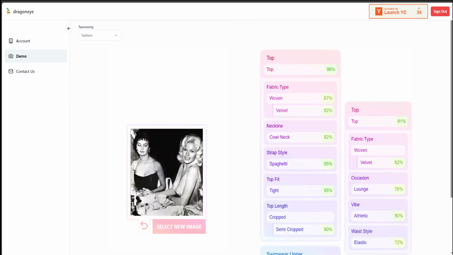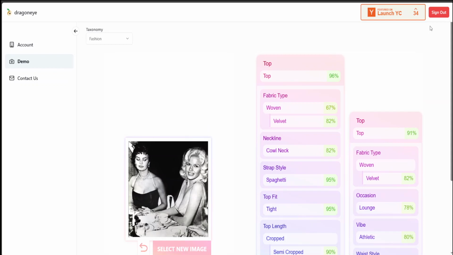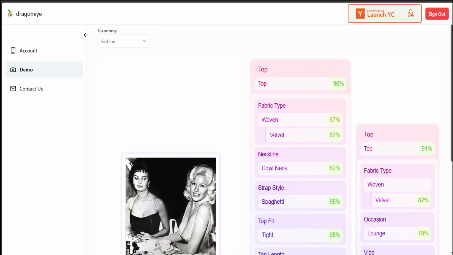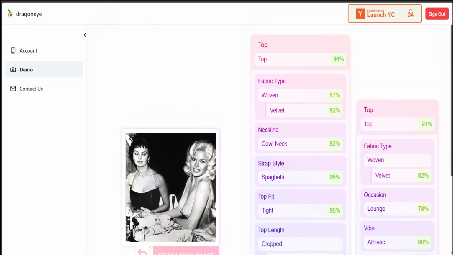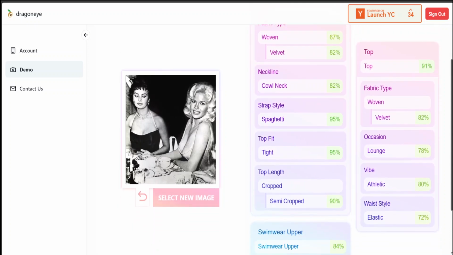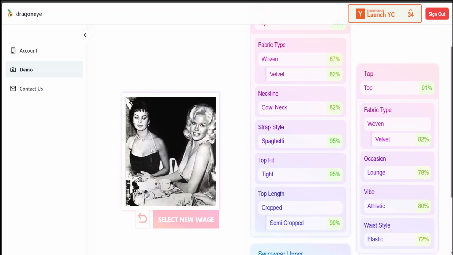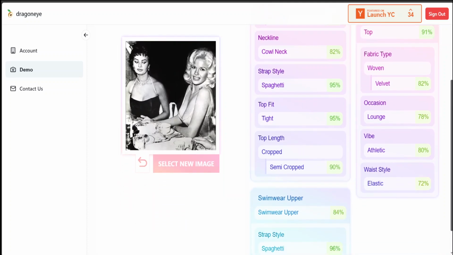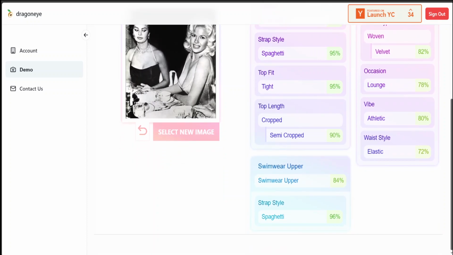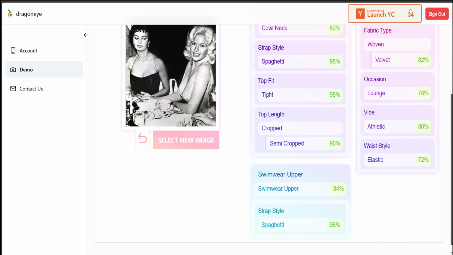And let me make it a bit bigger so that you'll be able to see that much better. Okay, so here you can see that there are two ladies, and it has gone the same with two of them. The fabric type woman, I think this is the left hand side for Sophia, and the right one is for the right hand side lady. I don't know who she is. And then it is going with swimwear upper, and then all that stuff.